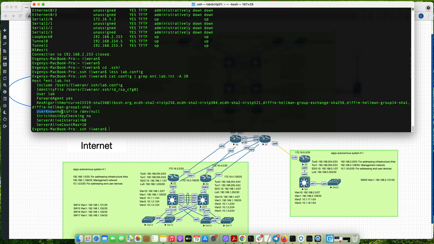I'm suppressing some unnecessary output to /dev/null. Also, I am using specified key exchange algorithms. This is the first phase of establishing secured communication through the public networks.